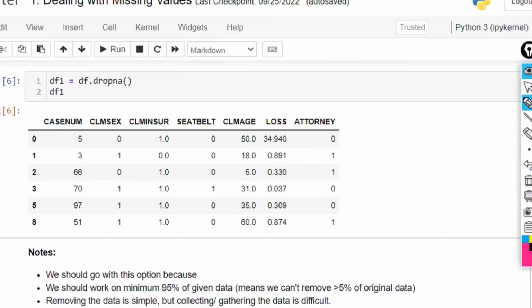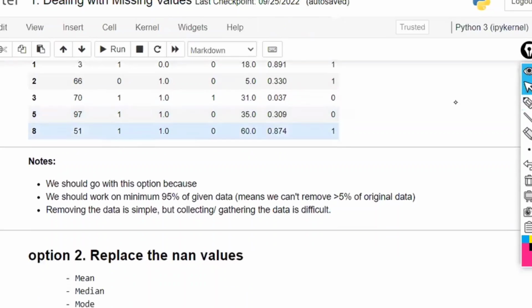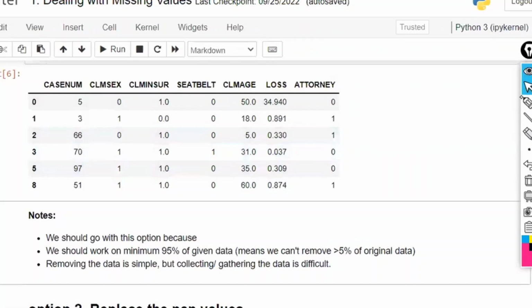Now, you drop missing values when a large amount of data is missing in a particular column; then you drop that column. Never drop the rows like this. So we should not go with this option. Never go with the drop option, because the reason is you have to work with a minimum of 95% of the given data. You have the right to remove only 5% of the data. You can't remove more than 5% of the data. Here, out of 10 records, you are dropping 4 records, which means 40% of the data you are dropping.